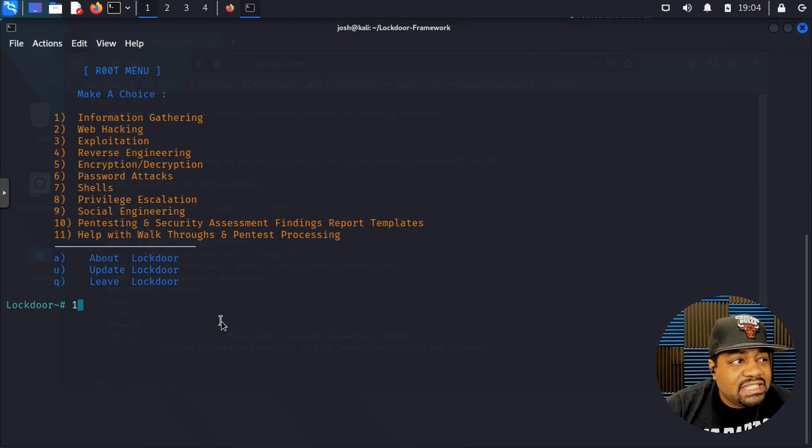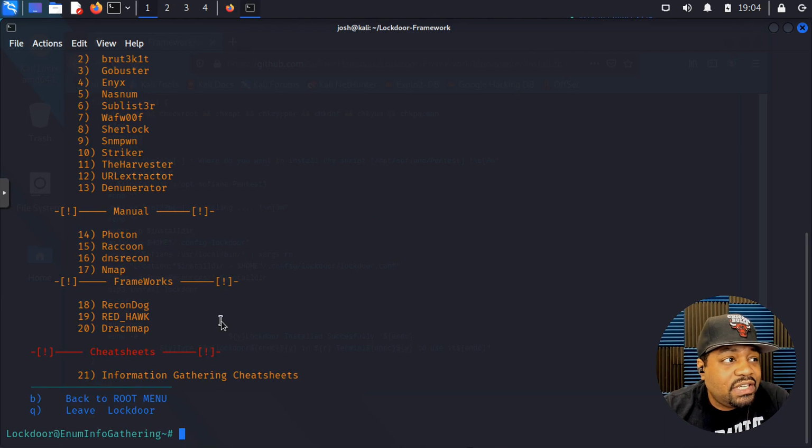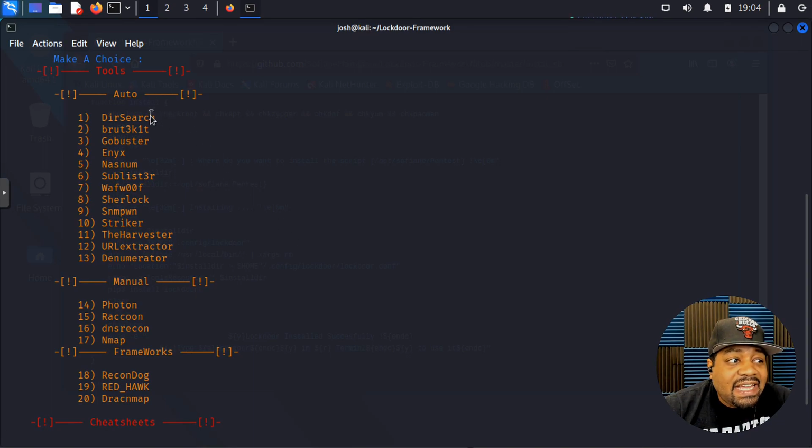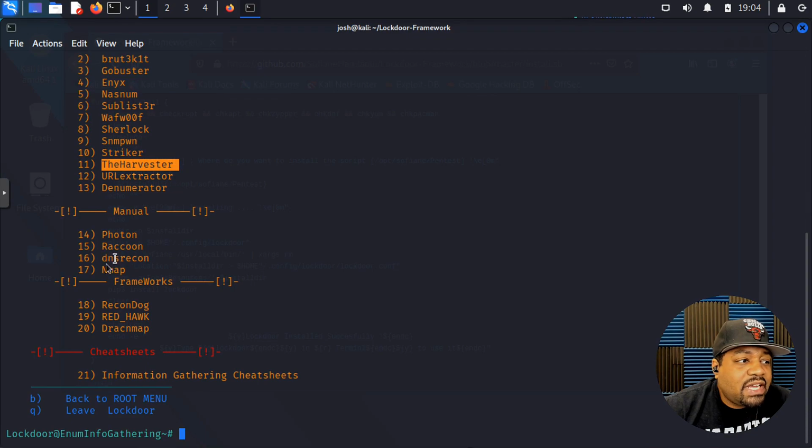So let's type one. I just want to show you guys some of the tools that are included, which are all included on Kali Linux, but this is just a simple way of actually running it. And it has everything organized, so it's very simple to go through. As you can see, you got directory searches, Striker. I know this application, I played around with it before, theHarvester, URL extractor, enumerator, and then Photon, Raccoon, Nmap, which definitely is a good tool. Recon-dog, RED HAWK. I played around with that application. It's simple navigation. You can look down at the bottom, that's the navigation for it.